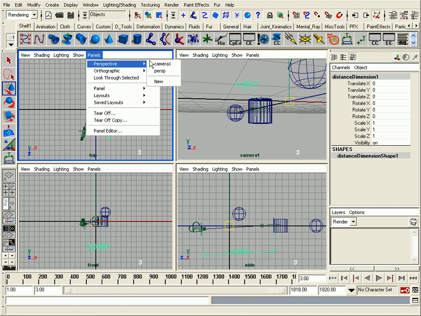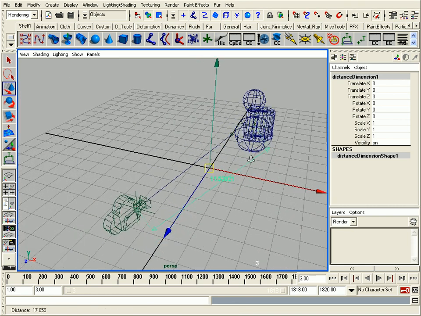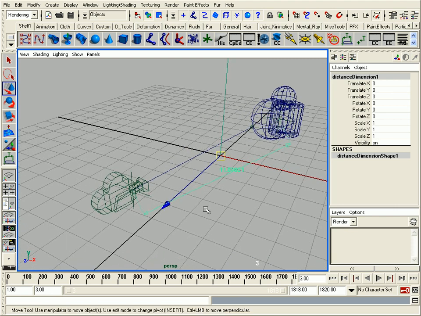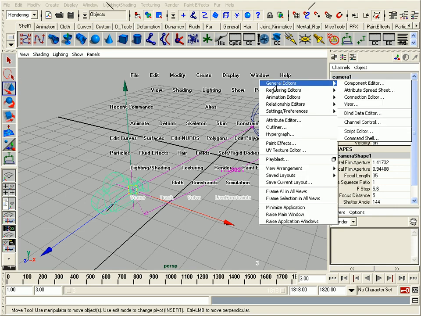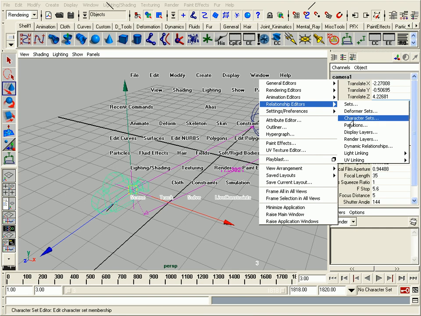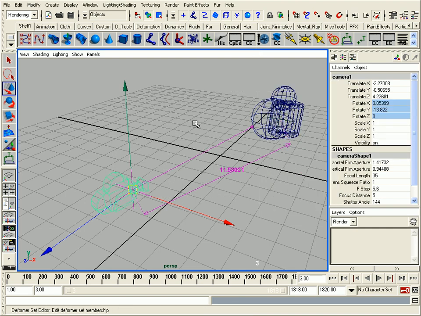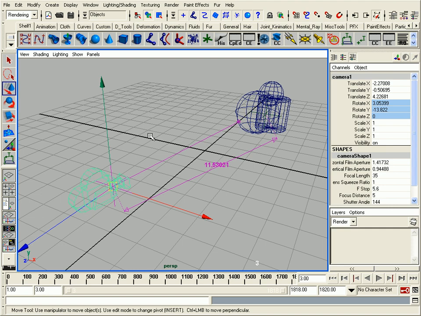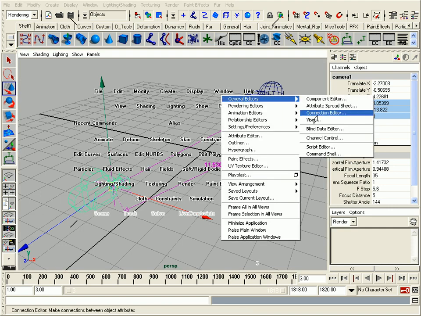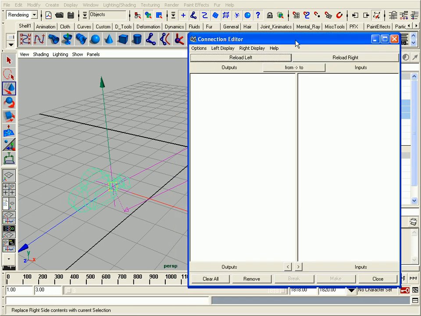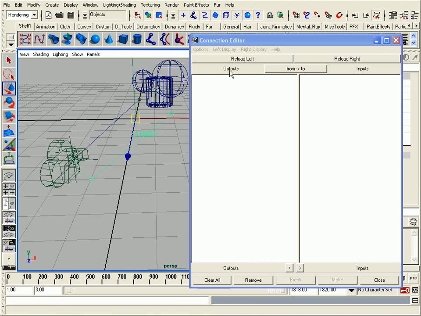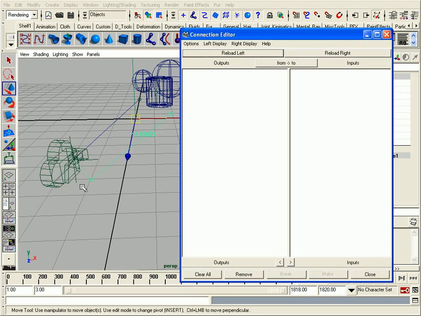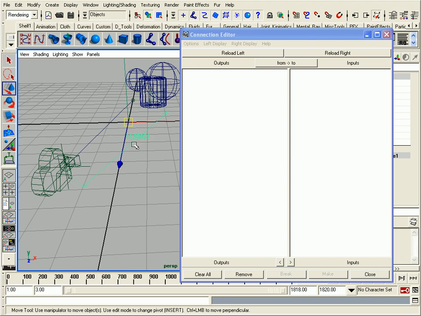So the next thing I'm going to do is use something called the connection editor. This is a very simple procedure. I'm trying to connect shape node to shape node, basically. So I'm going to go into Windows, General Editors, Connection Editor, and inside Connection Editor, I have my camera that I could load up here, and I have my distance. So I have to figure out who I'm trying to plug what into. I'm trying to output the distance from this node to the input of this camera node.